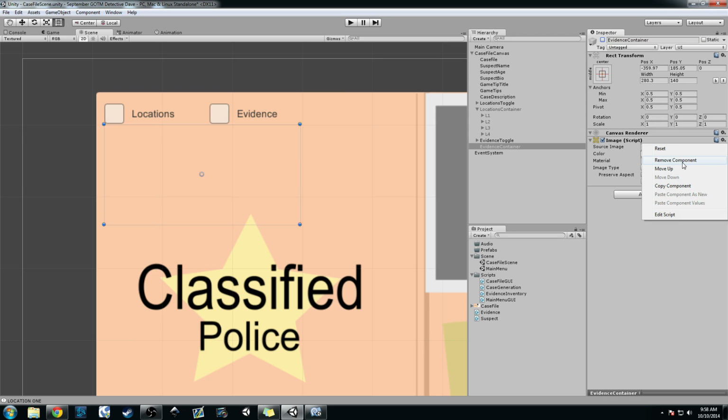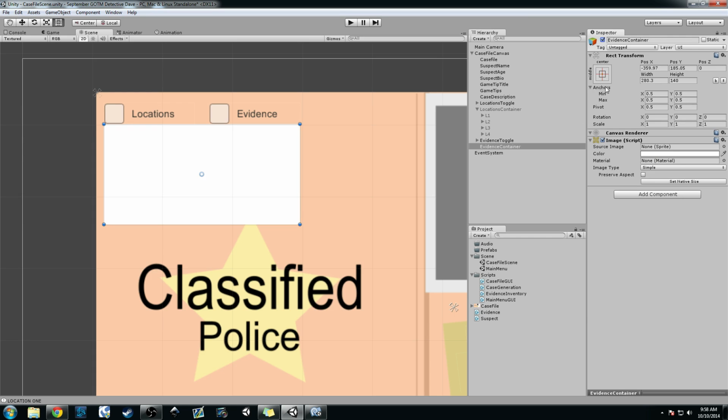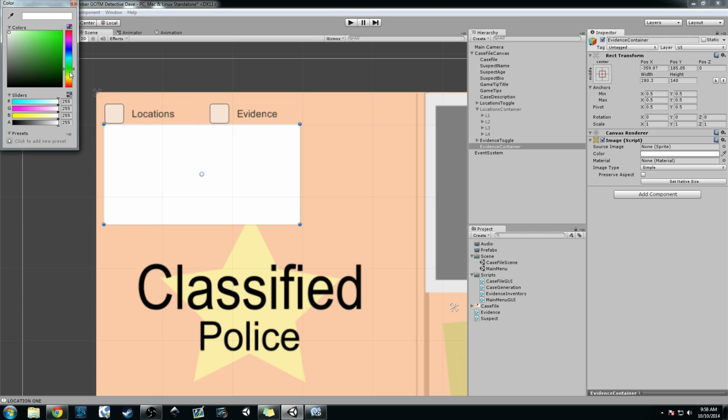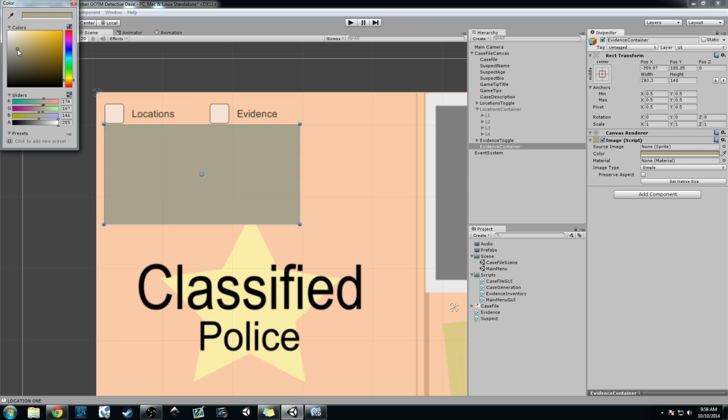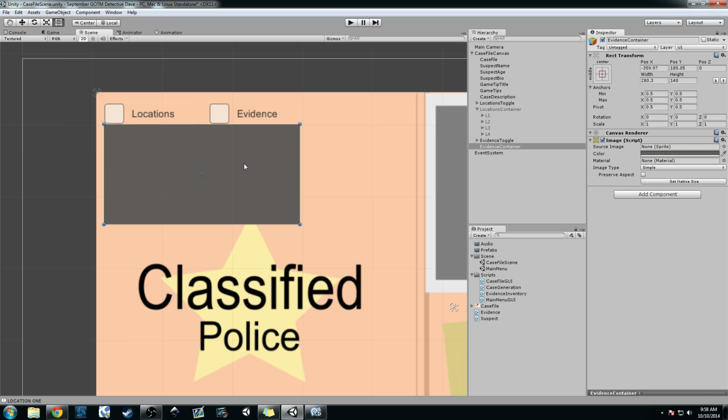If you want a background image, actually, we'll go ahead and keep this source image. Actually, kind of like it. I'll probably make it a little more distinct. I'll change the color. We'll make it maybe a brown or something. Oh, that's ugly. We'll make it gray. Okay. So basically, this will be our backdrop for our inventory screen.